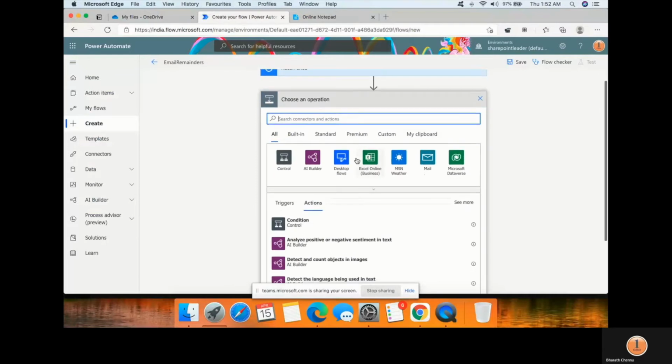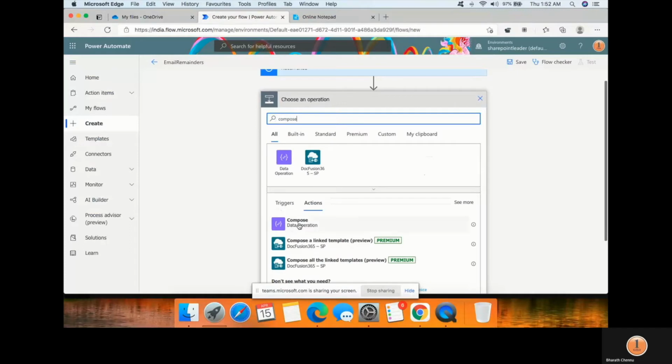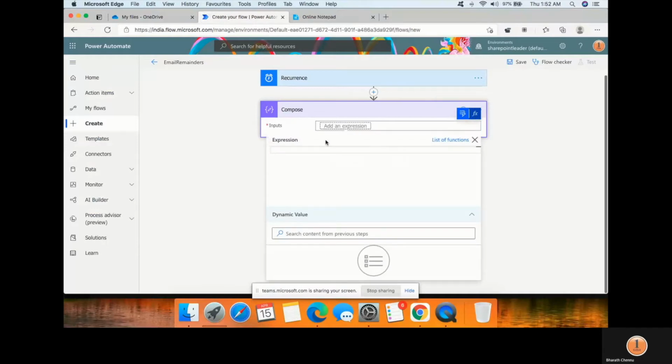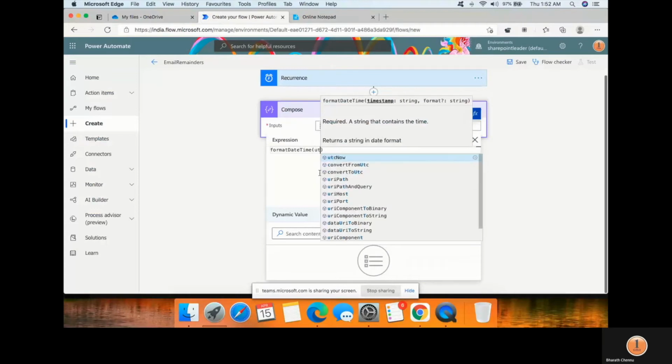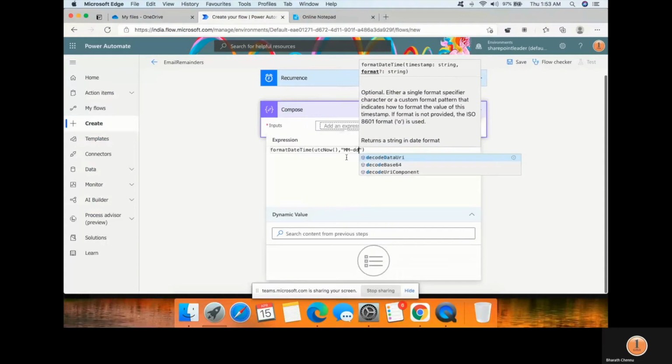Click next step and add Compose here. We can also use initialize variable if you want. Here write an expression to get today's date. There is a function formatDateTime, and it's showing two parameters to enter. Since we want today's date, you can give utcNow, and you can also mention the format of the date here. Here I'm mentioning only month and date, no need of year.